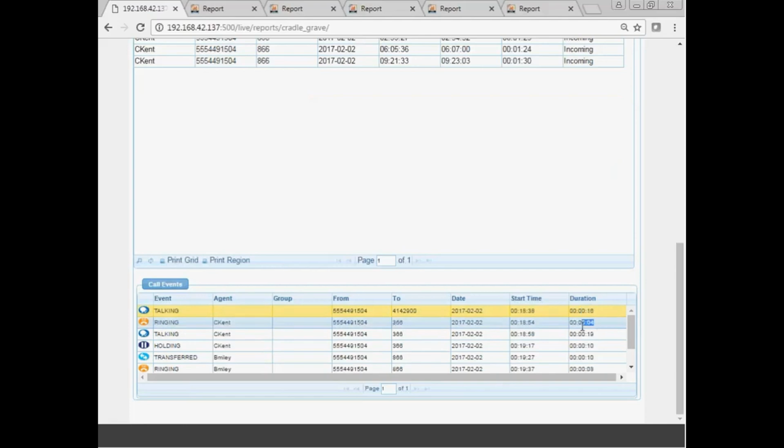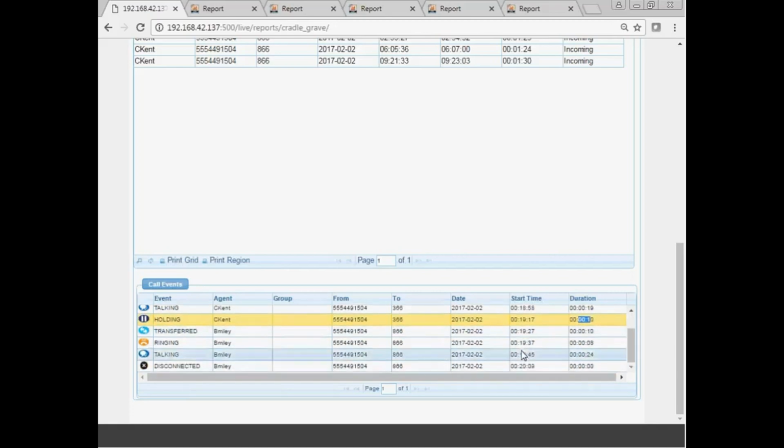It rang for 4 seconds, and then Mr. Kent picked up the phone and talked to this person from this person's phone number for 19 seconds. Then he put the customer on hold for 10 seconds and transferred the phone call to Miss Smiley. Right? Miss Smiley let the phone ring for 8 seconds before answering it, and then talked to the customer for 24 seconds and finally disconnected the phone call. So Miss Smiley disconnected the phone call.